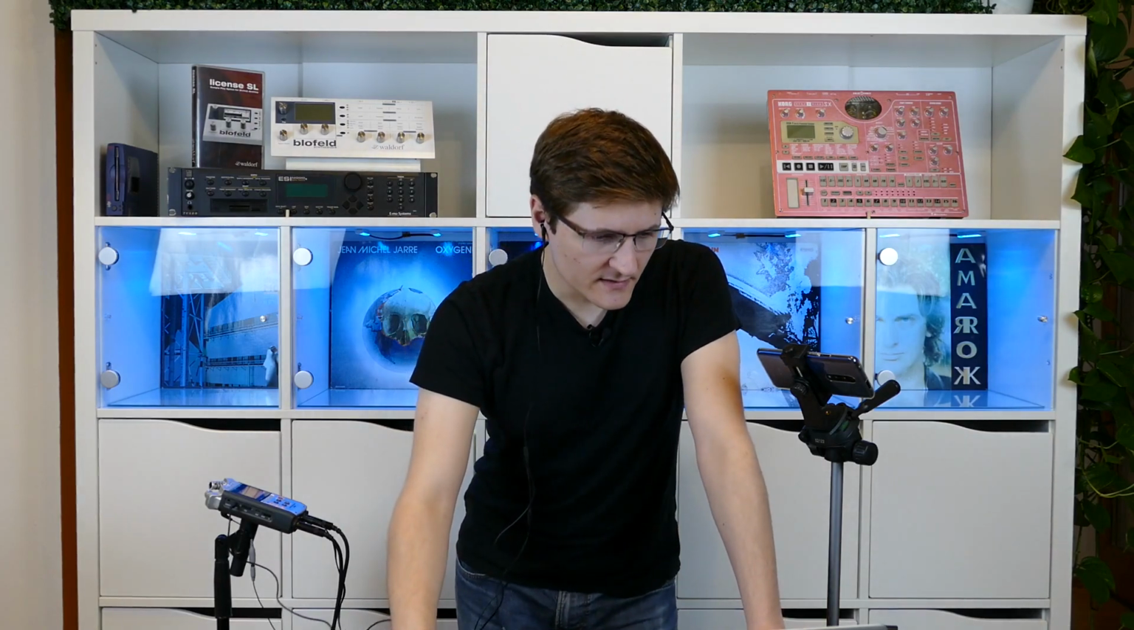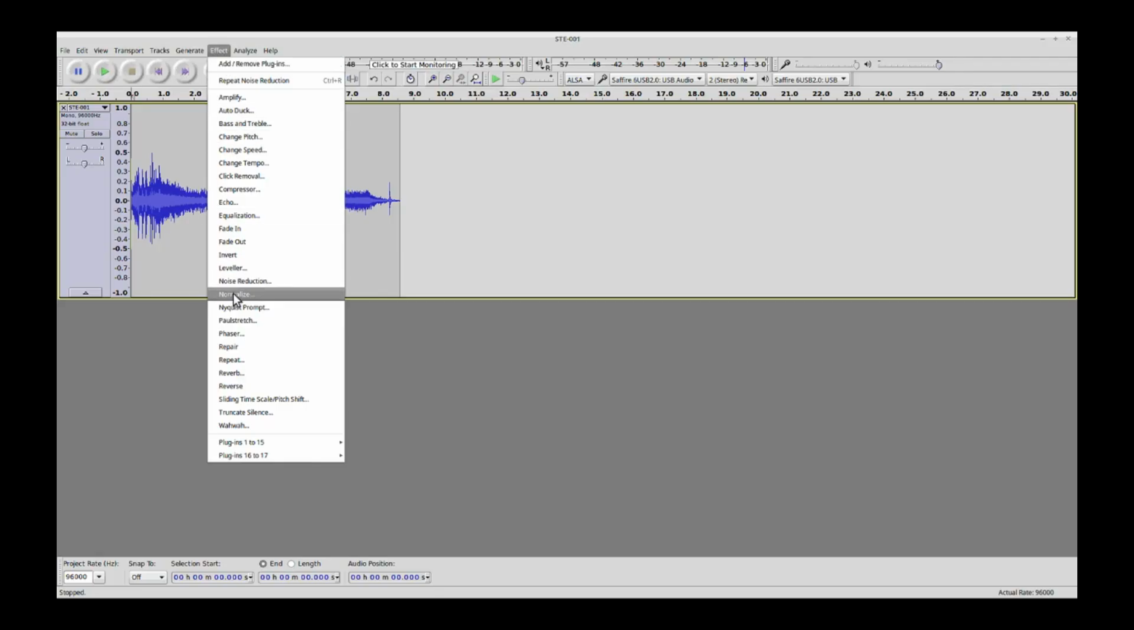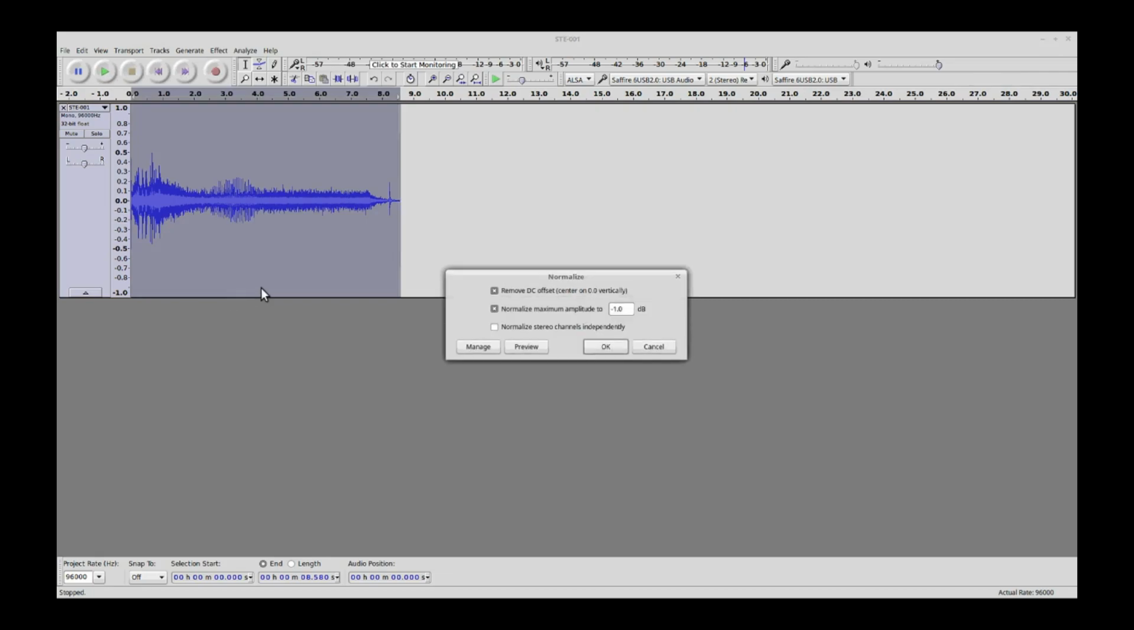Okay, so the next step would be to create a normalization, which means that you pull your sample in loudness as high as you can without distortion. So you go to Effect, select Normalize, and I often choose a maximum amplitude of -1 dB, just to keep a little bit of headroom.